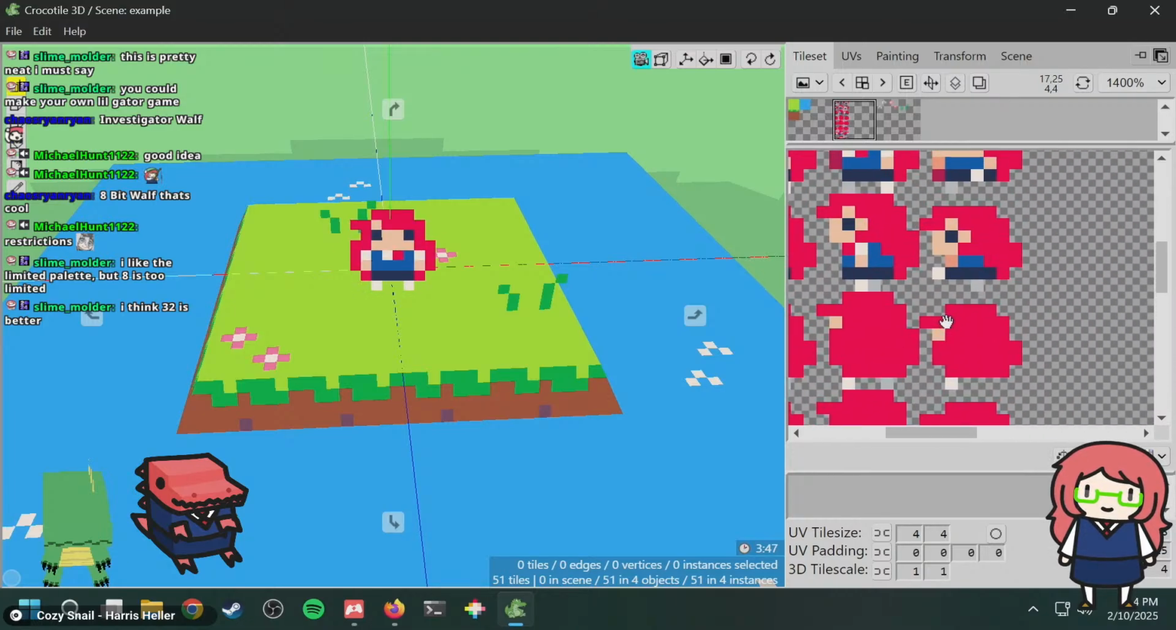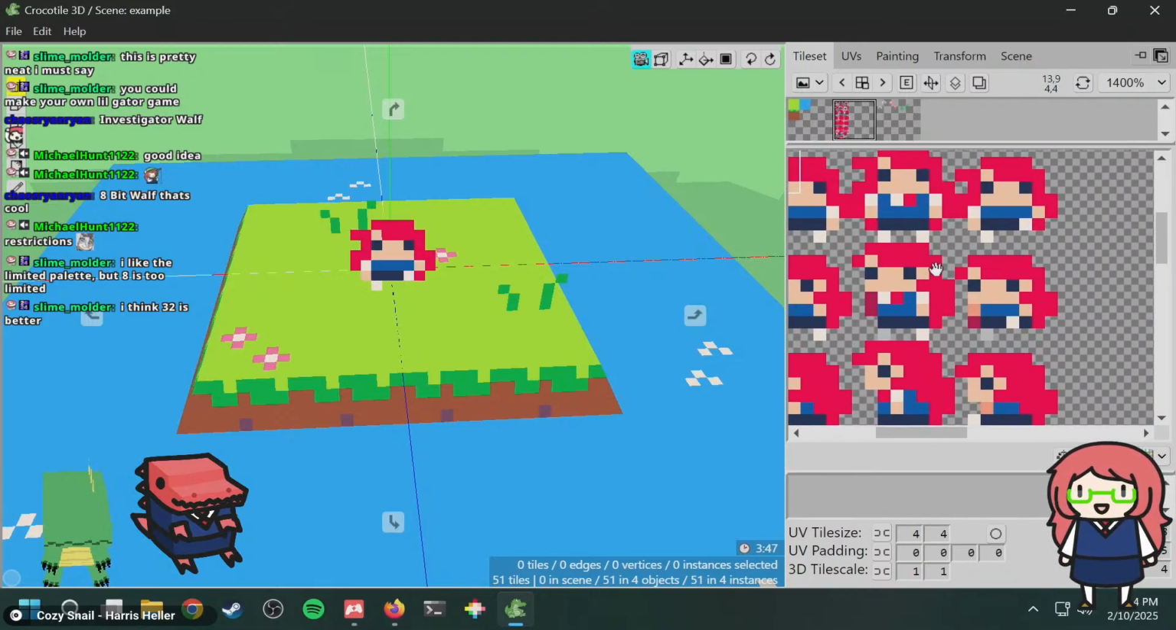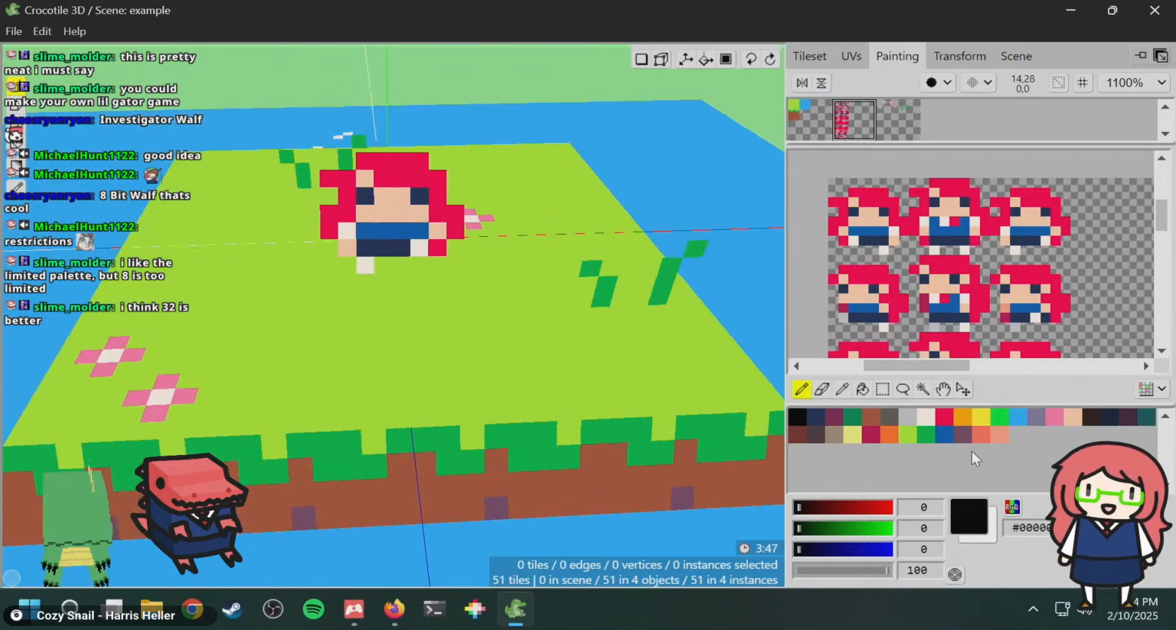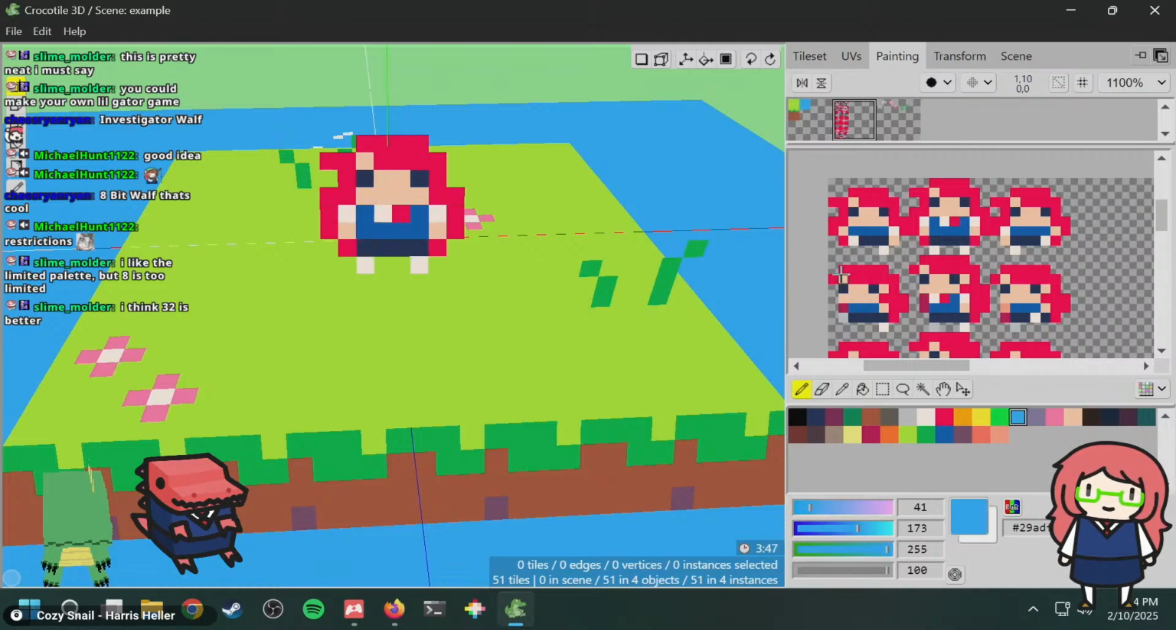But yeah, it's pretty cool. I like the limited palette, but 8 is too limited. No, it's got 16 colors. That's more colors than you would ever need. But yeah, it goes up to here, and then you got the extended palette. So also the shirt is part of the extended palette. Otherwise, I would have to use this color, which doesn't really fit.